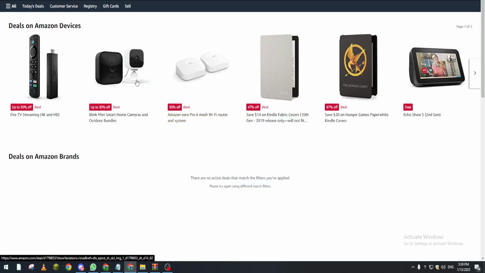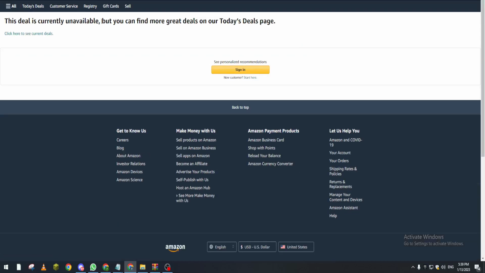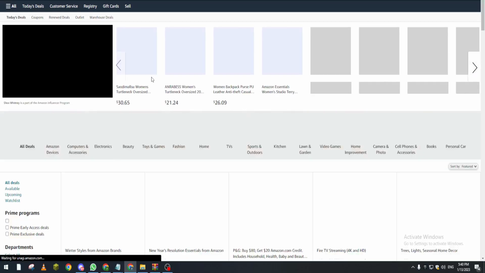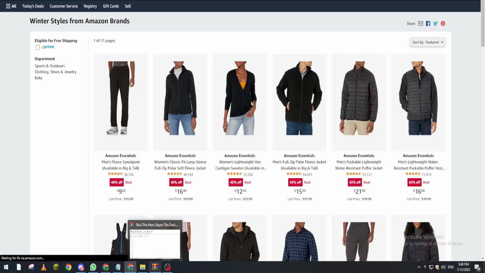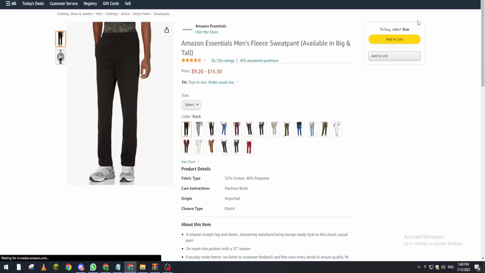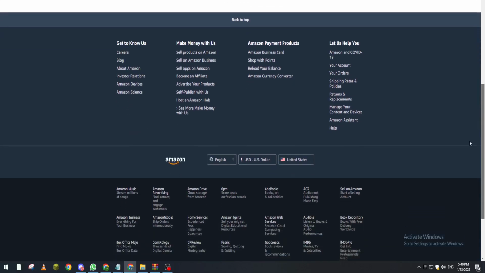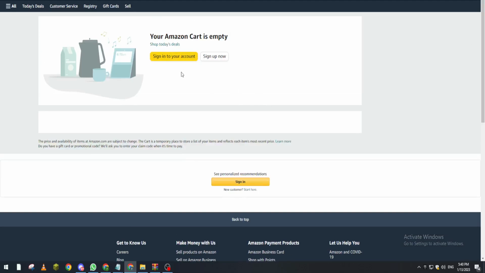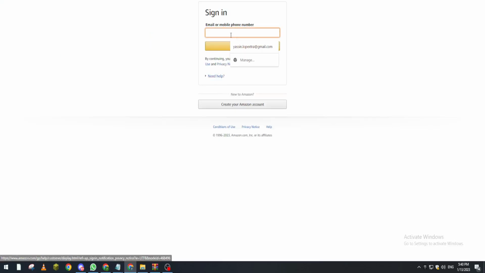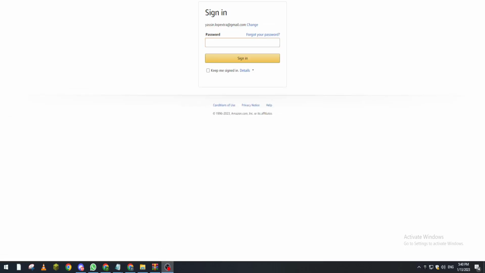So for example, let's choose something. This one is currently available, but you can find the deal. So let's go for today's deals and choose something. Okay, let's choose, for example, this one, and this. Now if we add it to our cart and go here and sign in to our account, for example, let's just sign in. So I was just signing in to my account and I will be right back to you guys.